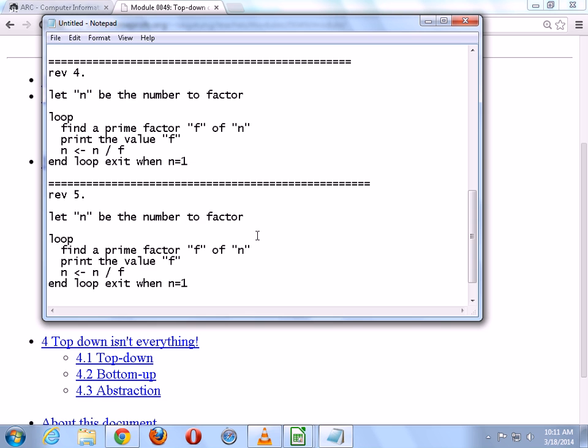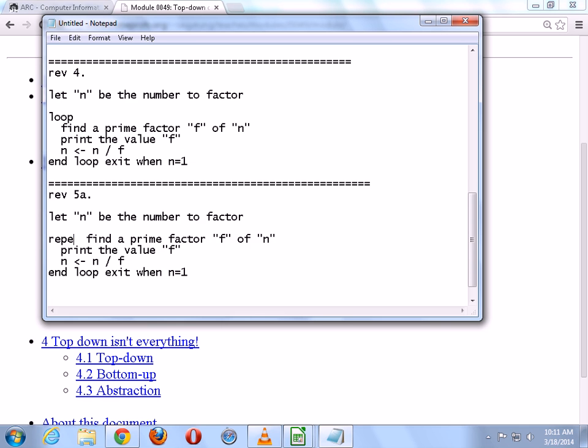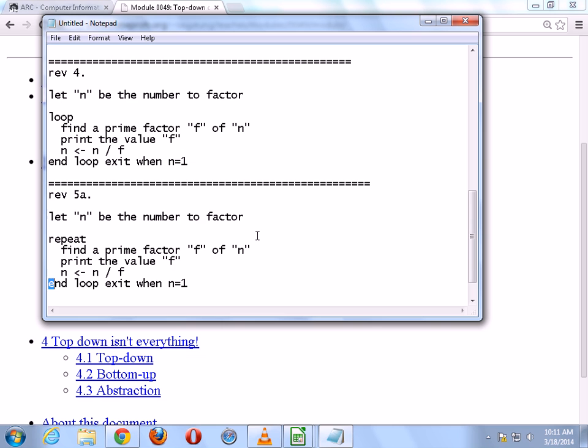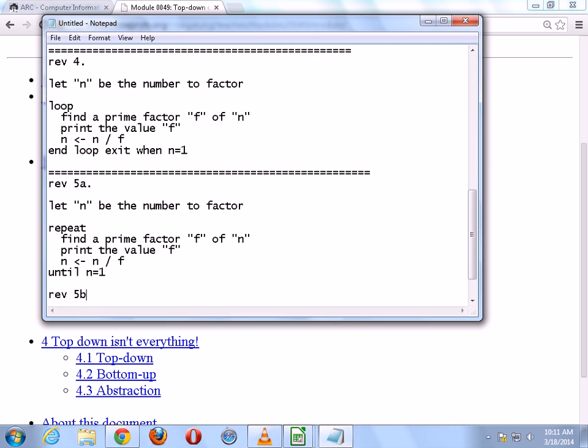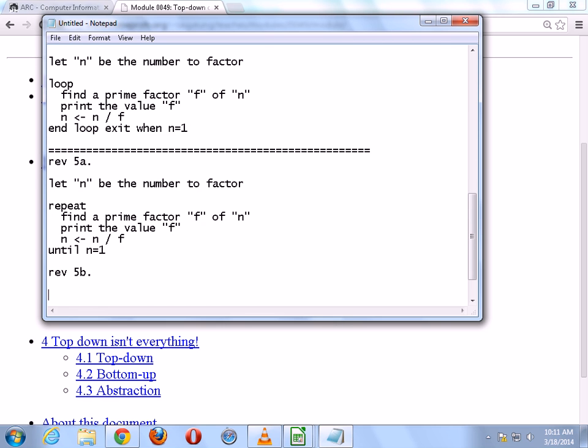So there are two versions here. I have revision 5A and revision 5B. In revision 5A, I specify a repeat until loop. Okay, so repeat until is easy because in the repeat until loop, we only need to know the exit condition, which we have specified already in the original algorithm. Now in revision 5B, we're going to use a pre-checking loop, which means we say as long as n does not equal to 1, do the following. Same 3 steps.